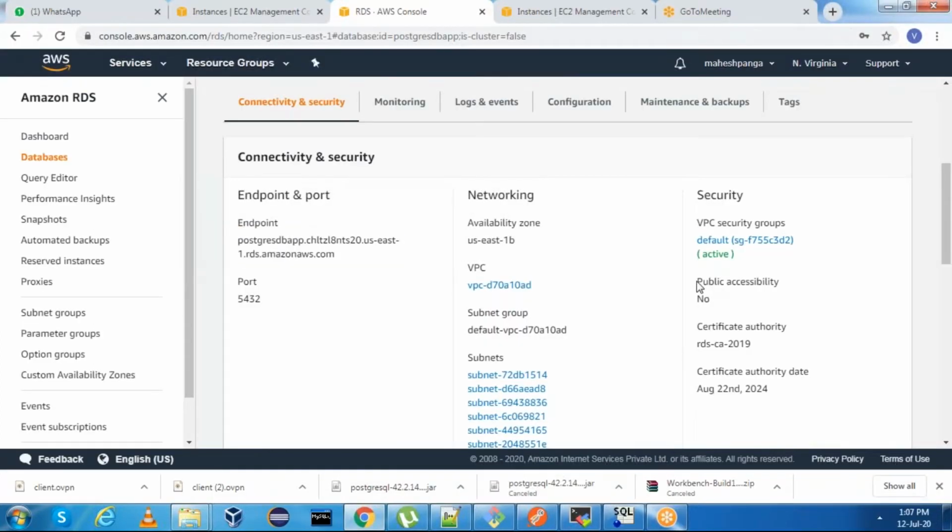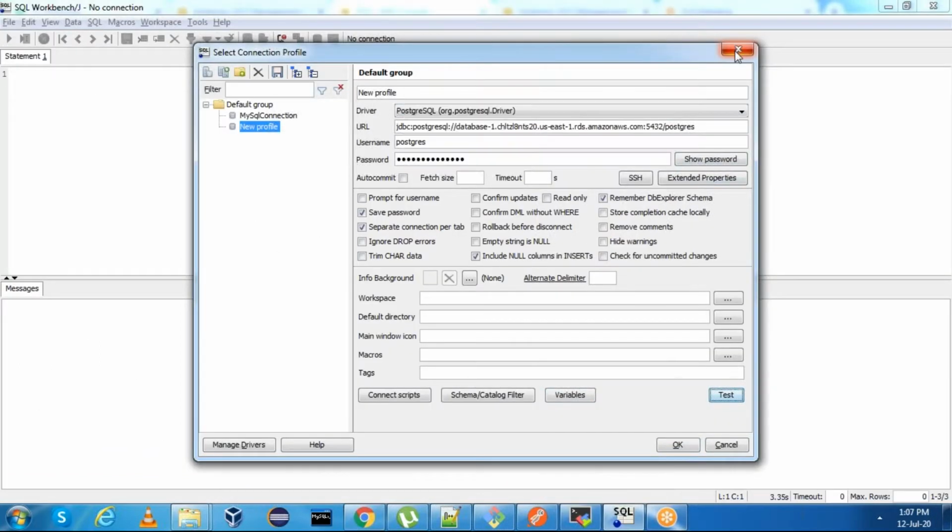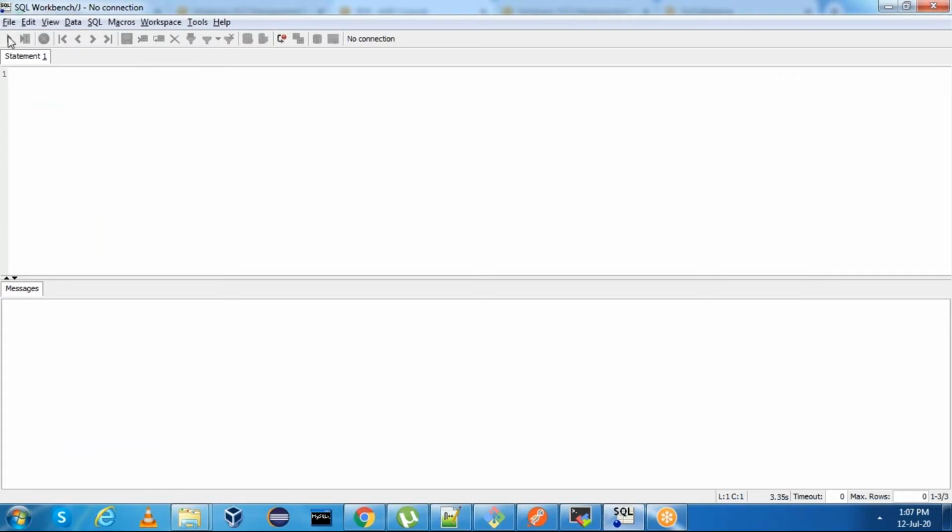But I want to connect to RDS from outside the VPC, and I don't want to set publicly accessible to yes. For that reason, first I will show what issue we will face. You need to use SQL Workbench.